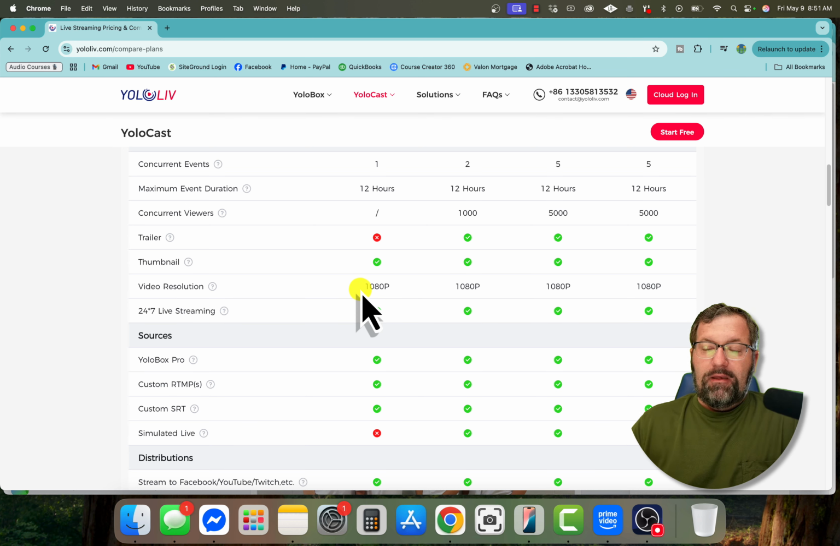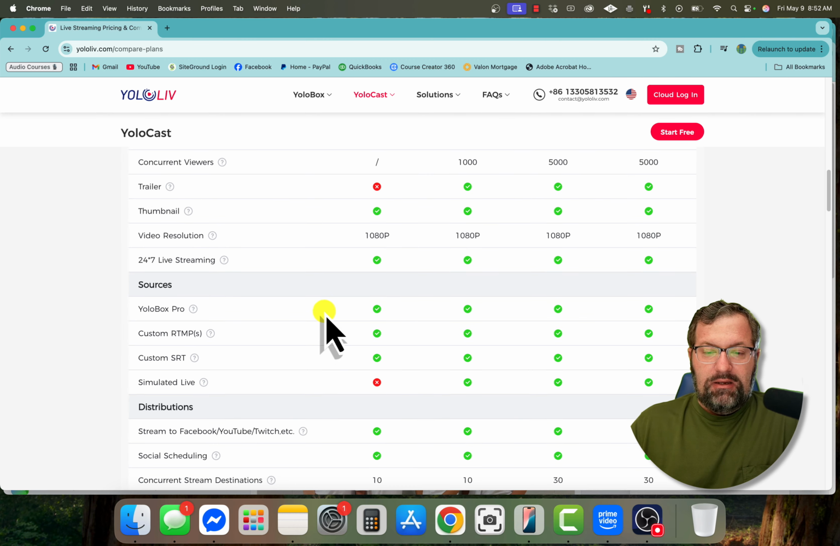There are other companies I've used in the past that, since the pandemic, have really raised their prices when it comes to streaming in 1080p, and you're paying a whole lot more these days for that capability. So I really like that about YoloLiv, and I like it about the $19 a month if you pay the year in full. So that's a major plus there.